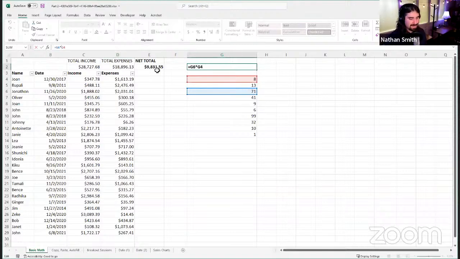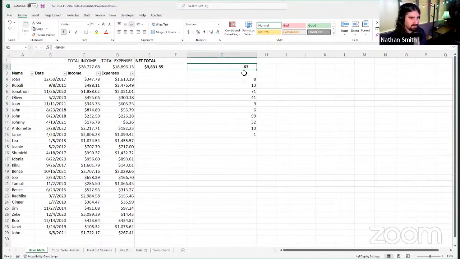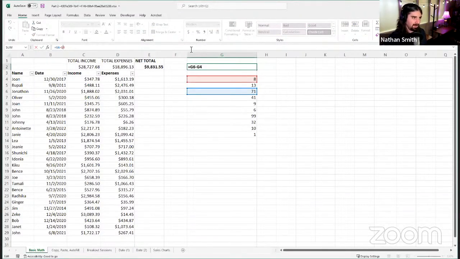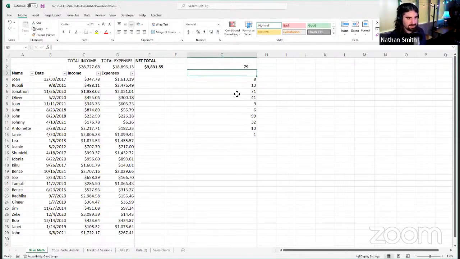If I wanted to subtract, I'll get rid of this asterisk and put a minus sign there. So G6 minus G4, 63. 71 minus 8 is 63. And then if I want to add, I can put a plus sign in there. So 79. 71 plus 8 is 79.